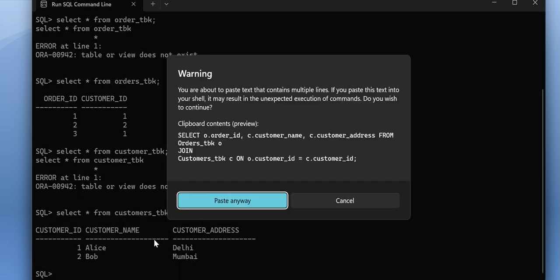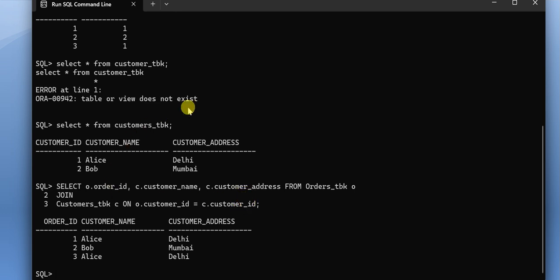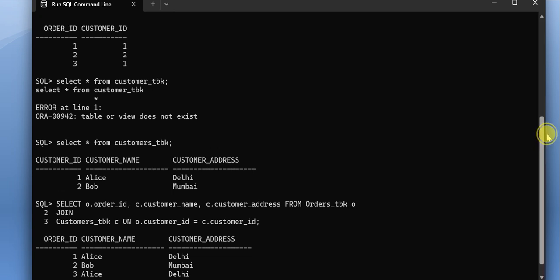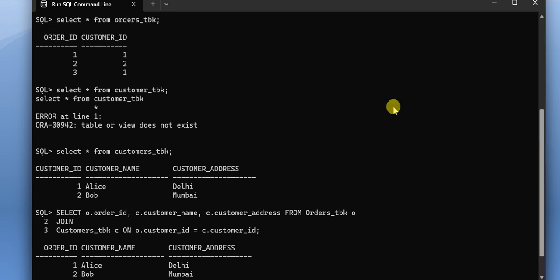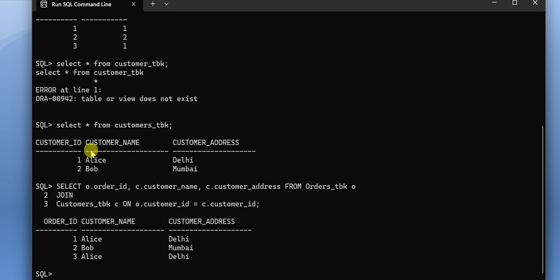So let us take the query. From these two tables, orders underscore tbk, we have order ID and customer ID. Similarly, customers underscore tbk, we have customer ID, customer name, customer address. So we wanted to print all the orders with customer details. Order ID is coming from the first table, and the customer name, customer ID is coming from the customer table.